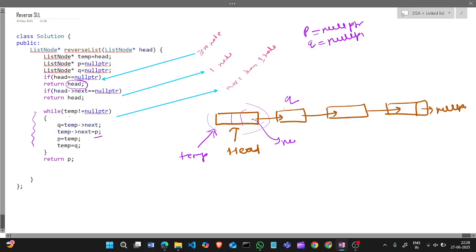Okay, p is a null pointer, so this connection is detached. Okay, so now we will put p as a temp. So p is here, and q, we will put a temp as a q. So temp is here. Okay, so temp is now not this, and this is the p now. Okay, and its next is pointing to the null.